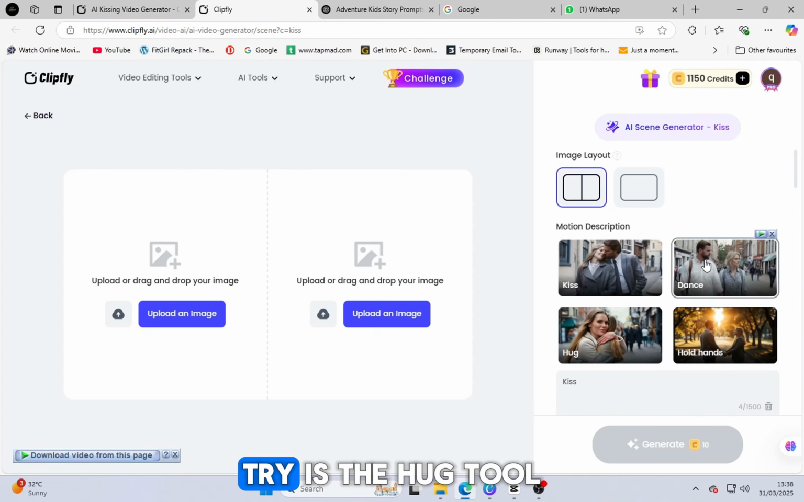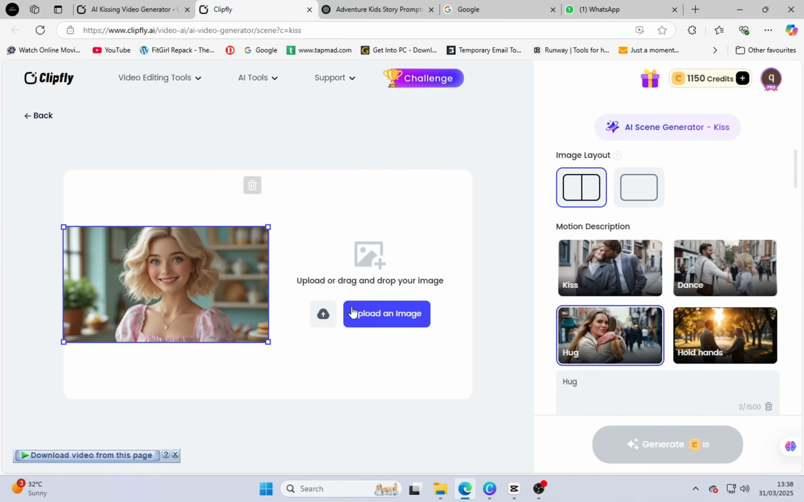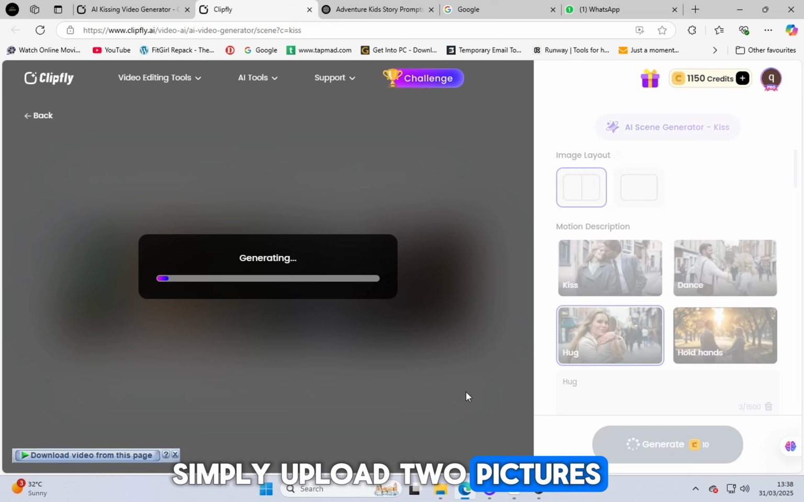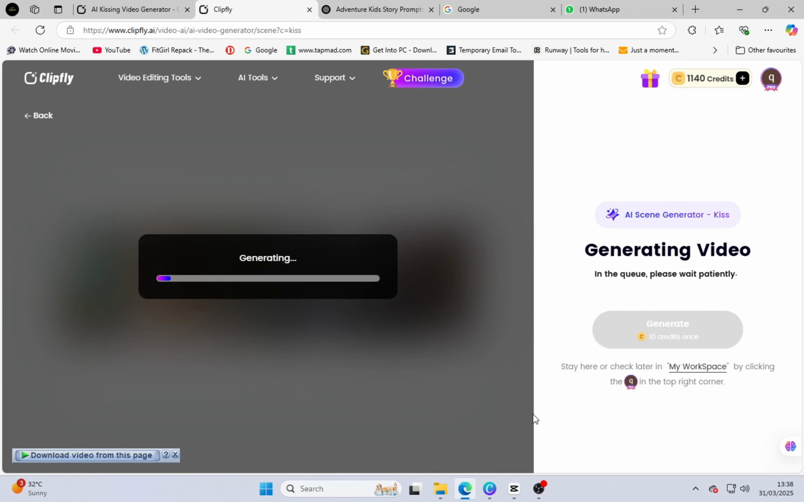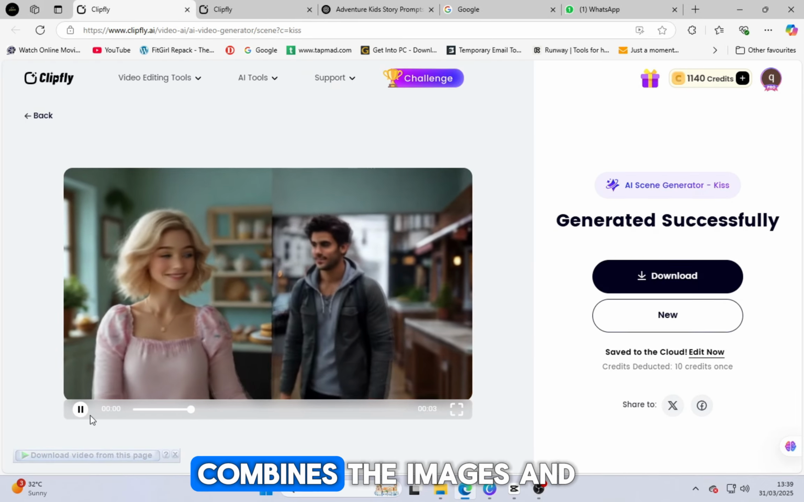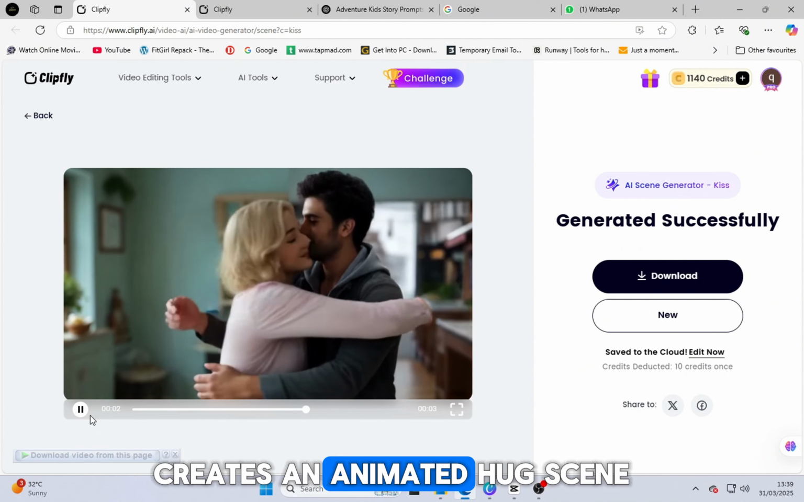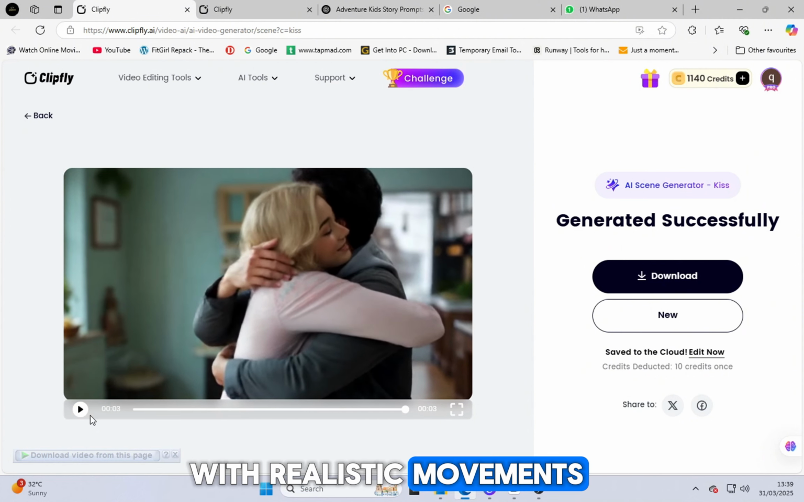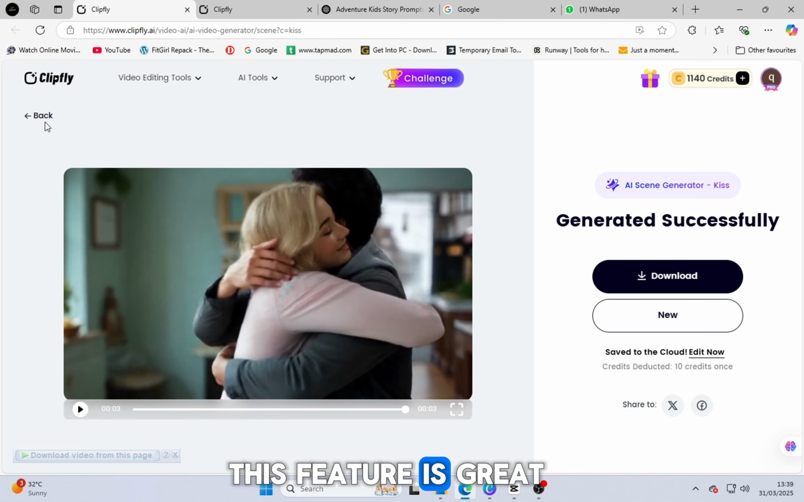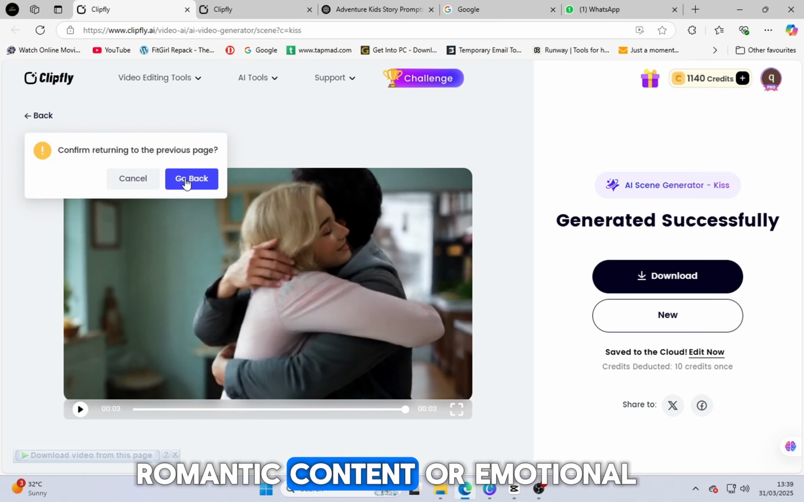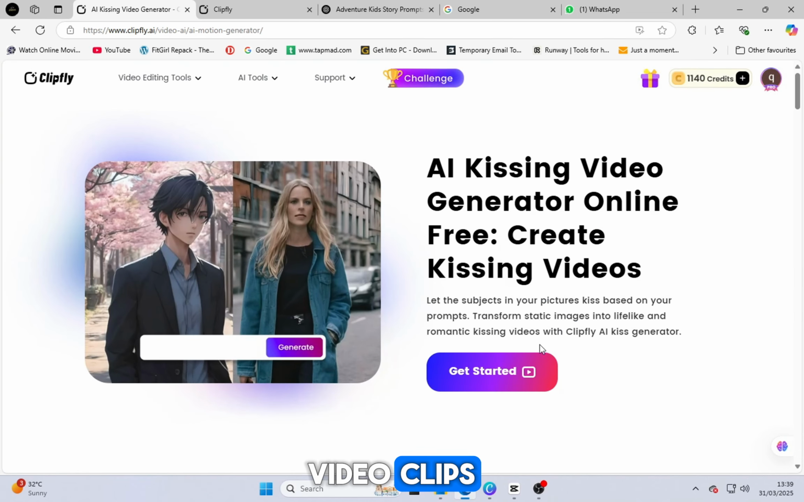Another tool we can try is the hug tool. Simply upload two pictures and click on Generate. The AI tool combines the images and creates an animated hug scene with realistic movements. This feature is great for storytelling, romantic content, or emotional video clips.